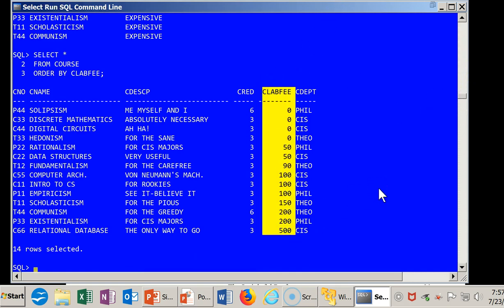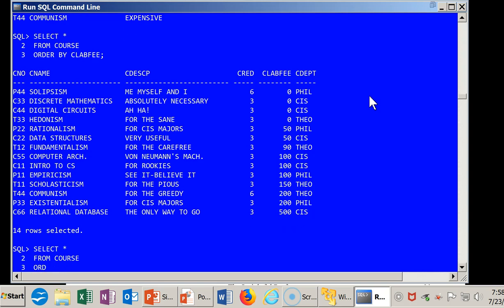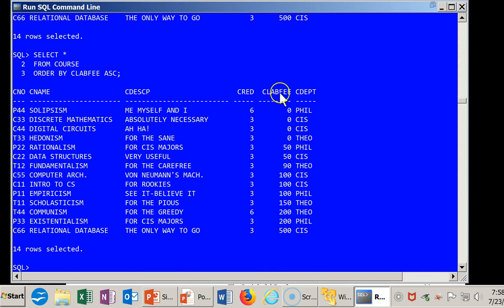In the C lab fee column, which is a numeric data type, we see we have sorted the data from small to large. This is what is referred to as ascending sequence. The default behavior when you apply an order by is to control the ordering in ascending sequence. We can make this explicit if we wish, and some people choose to do this to add clarity to their query. We could say order by lab fee, then a space, and then ASC is the keyword for ascending, and we get the ascending sequence. So we can say order the rows by this numeric column in ascending sequence.